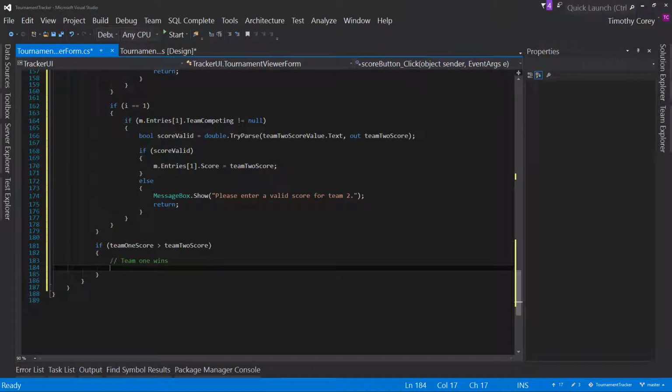So we'd say m.winner equals m.entries 0 dot team competing. So we'll take the team that's competing and mark that as the winner of our matchup. Now this winner is no longer null, which is what we're checking for when we display or not display the items based upon if we allow completed ones to show up. So we've taken matchup entry 0.